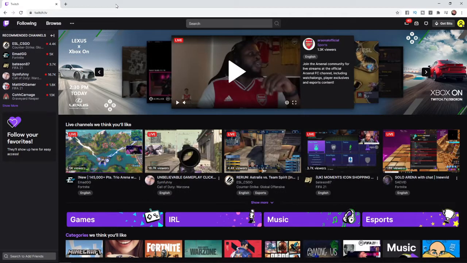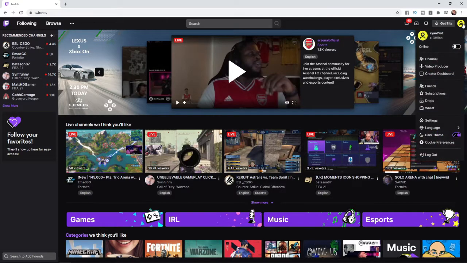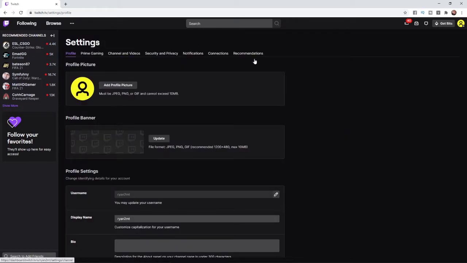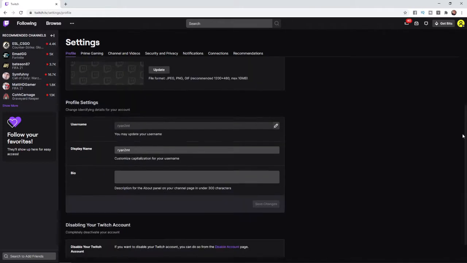So this is a really simple process, guys. The first thing you want to do once you are on twitch.tv is go to your profile picture here in the top right corner. And then once you've clicked on that, what you'll need to go ahead and do is select settings. And then once you've clicked on settings, you'll be brought to this page here. And from here, all you need to go ahead and do is scroll down.